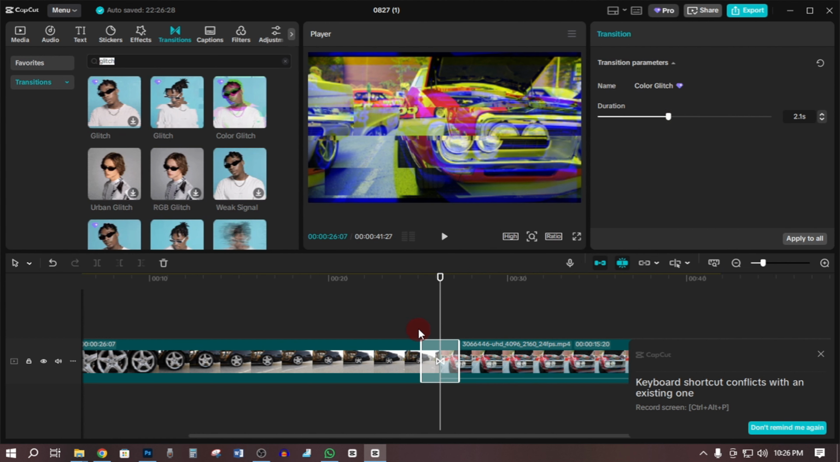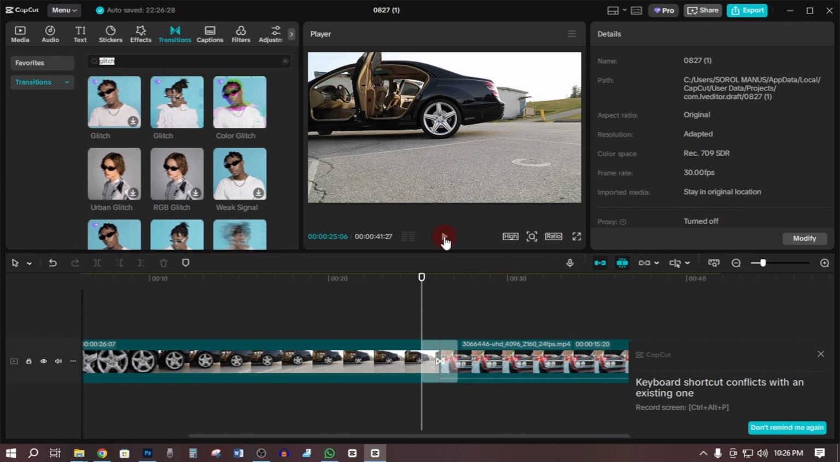And that's it. It's a very simple process to apply a glitch transition effect in a video.